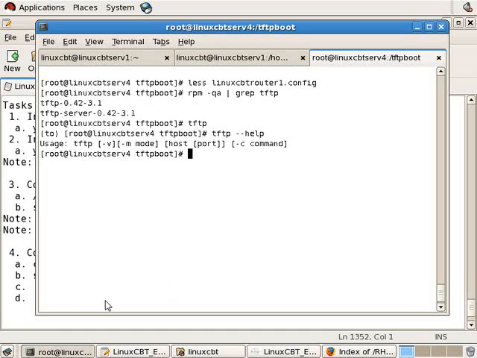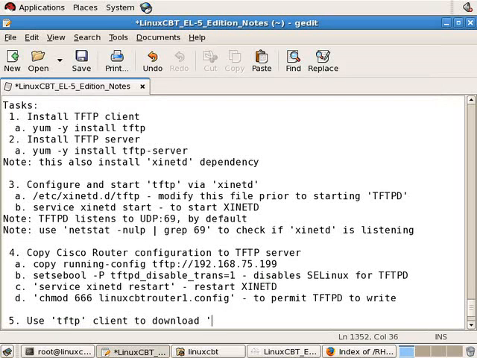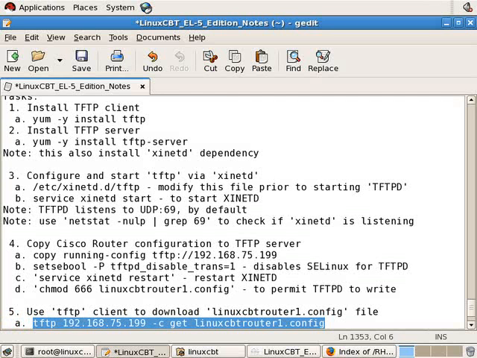For example, let's just list as our fifth task, instead of the router, use the tftp client to download the router configuration file. To do so, we'll execute tftp, the host IP address, followed by -c, and get the name of the file. This will download the file to the directory that we're currently in.